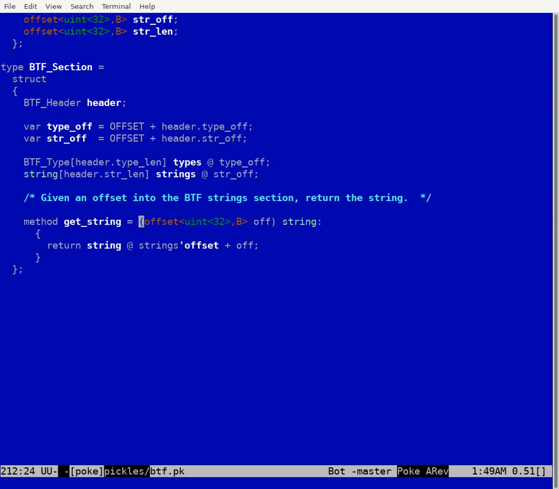There is an implicit first argument to the method, which is the struct value in which the method is invoked, and then you can specify arguments pretty much like in normal regular functions. In this case, there is only one argument, which is offset, this off, which is an offset in bytes, unsigned 32 bits, and it returns a string. And then the body of the method maps a string at the offset of the strings here plus the given offset.